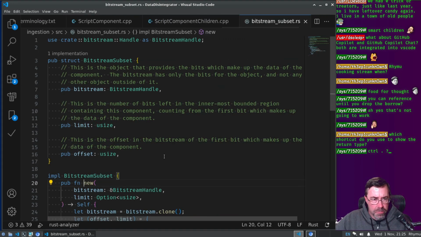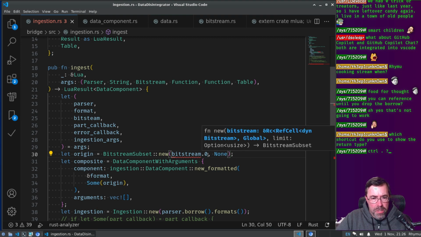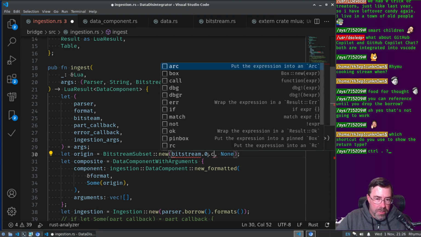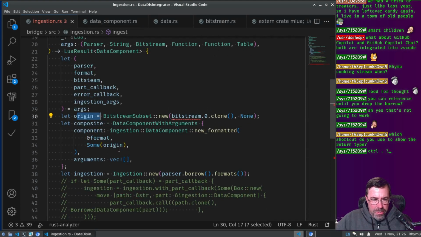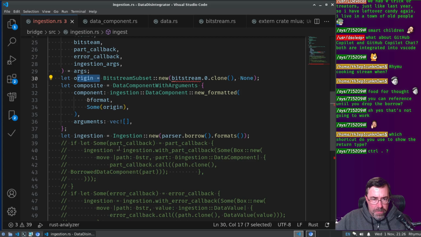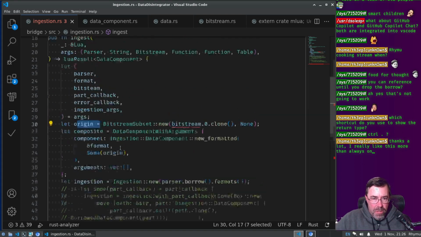How does this work? Right, this bitstream handle is already an RC. So I think the idea here was we want to clone that. Oh, wait a minute. We don't need to clone it because... No, we do need to clone it. Because it's actually consumed. This origin is going to be put into... Oh, wait a minute. That's not going to work, is it? No, that should work. Depends how we implement bitstream.